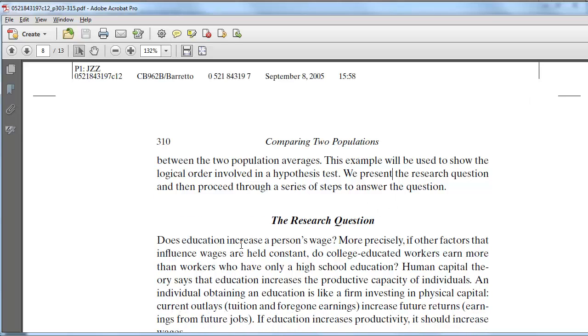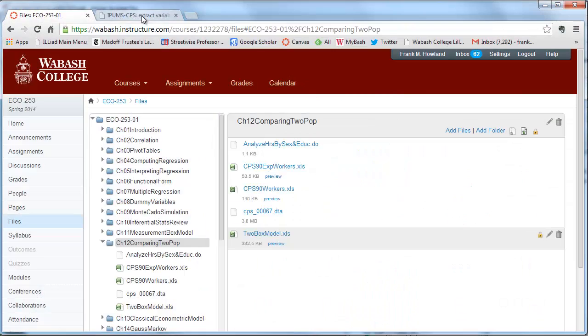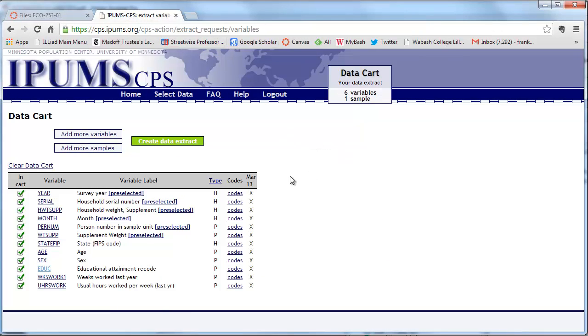Our question is a little bit different from what we have here. Is there a relationship between the amount of education people have and the number of hours they work? Okay, so let's talk about our data, and to do that we're going to first look at our IPUMS extract.